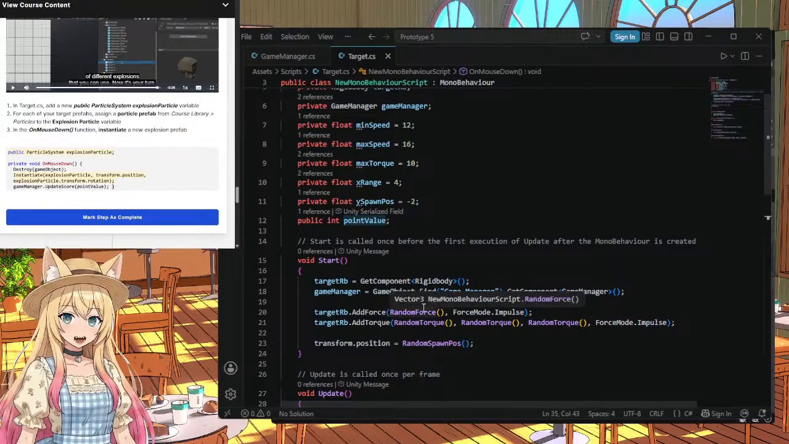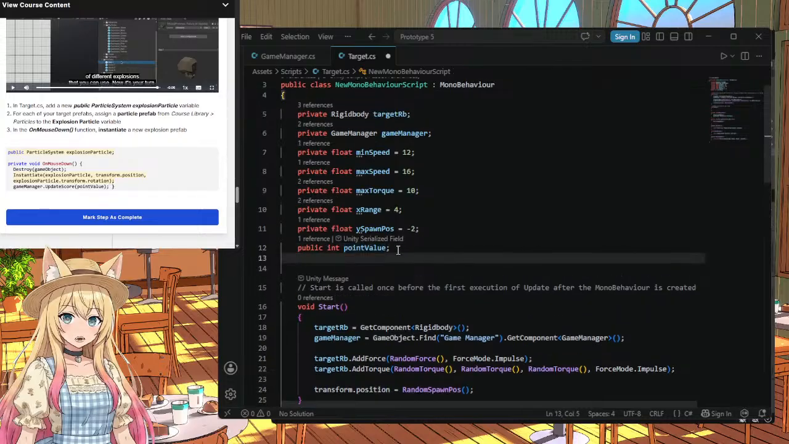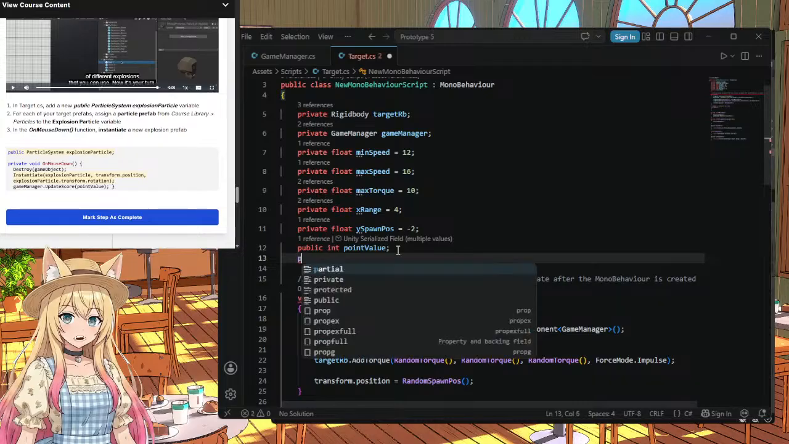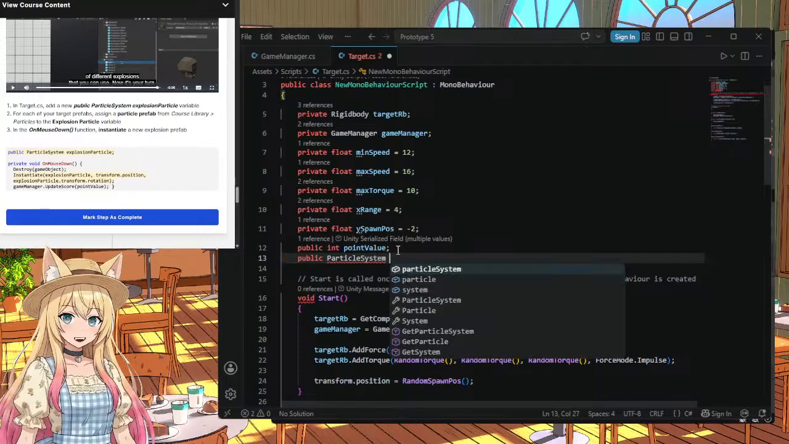Okay, I was thinking as this person was talking, they're like public particle system explosion particle. And I was thinking to myself, could you make a list and then it fires off multiple particles? How fun would that be? But I'm just gonna follow the instructions for now. You know, gotta follow the recipe the first time you cook something. Then you can experiment with substitutions.